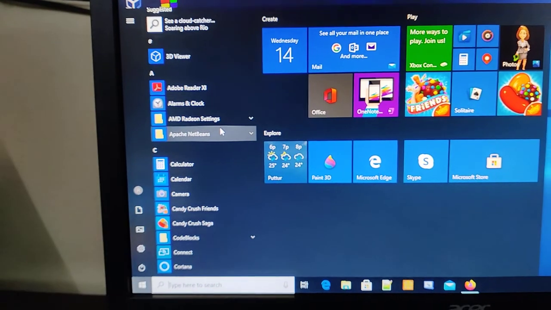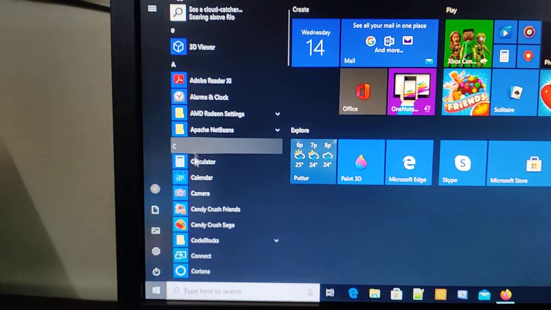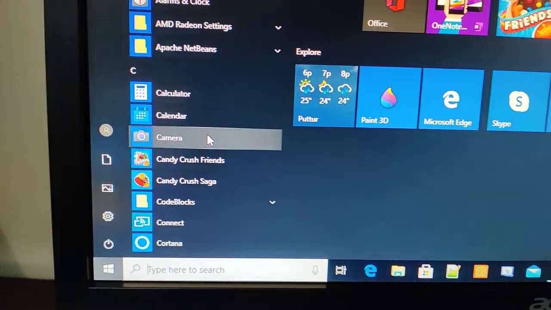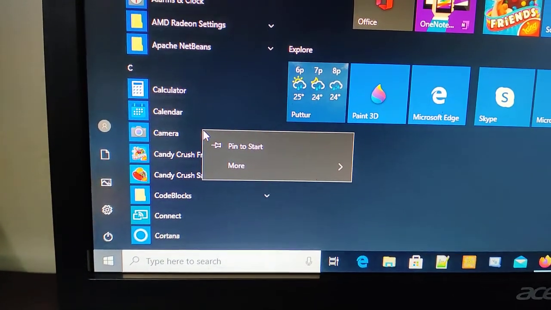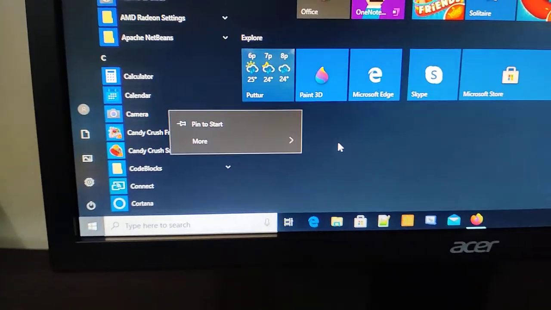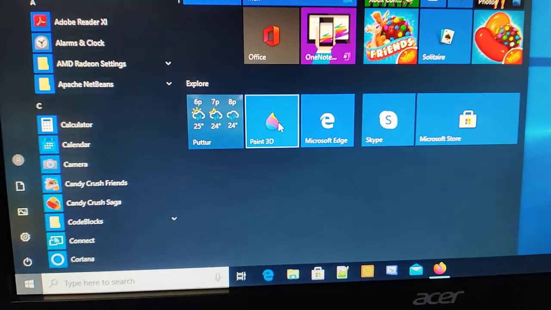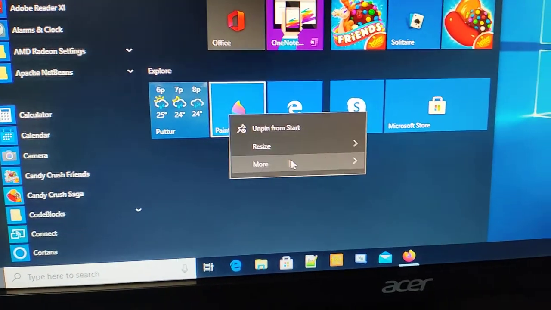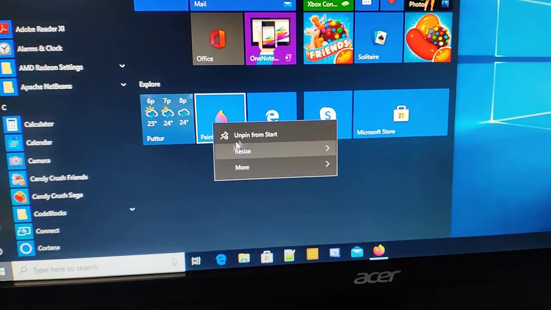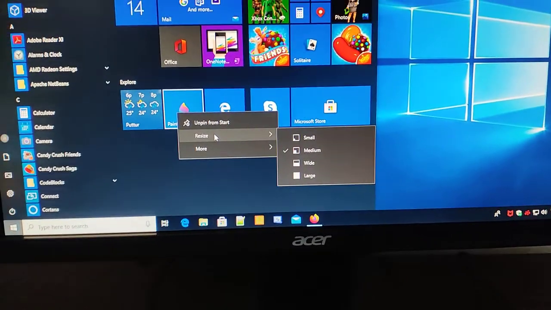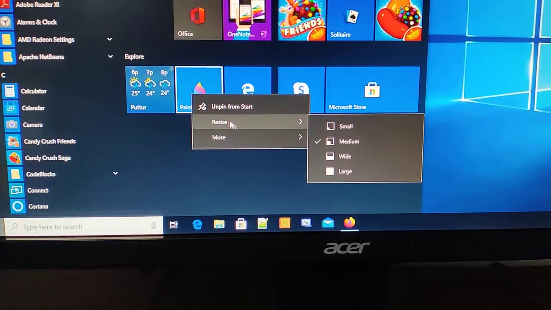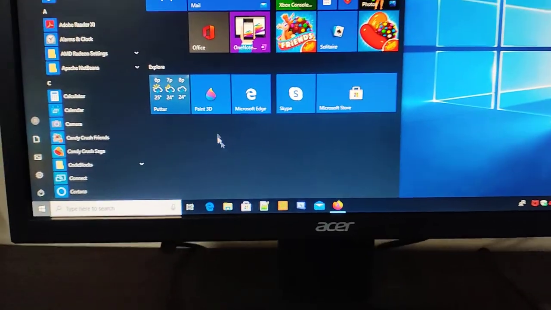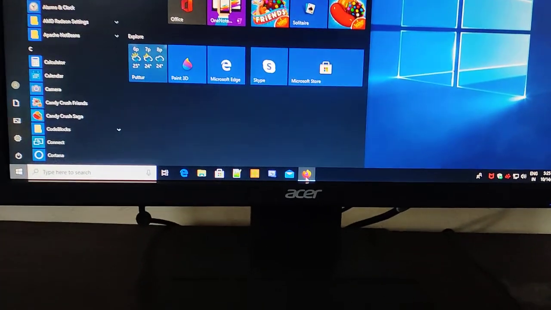Now, what happens if you right click? Let's try with this item. This is an application called camera. I will right click on it. You will get more options. Let me try with, let's say, this item. If I right click, I will get a few more items. So these are some additional options. This is known as a context menu for a particular item, which is useful to do some additional actions with the item.